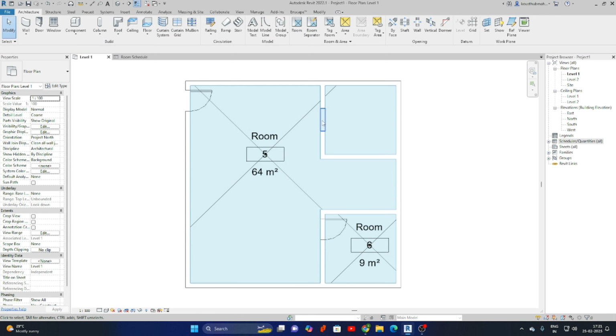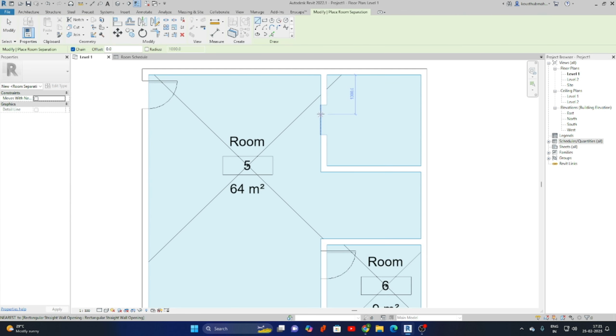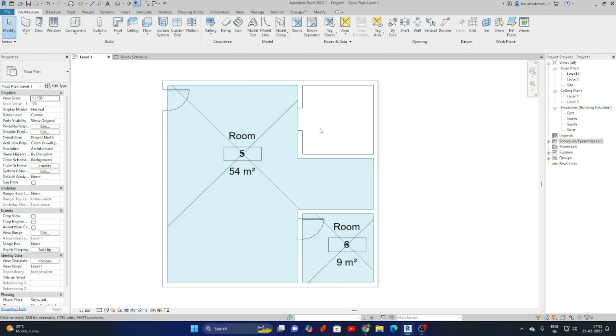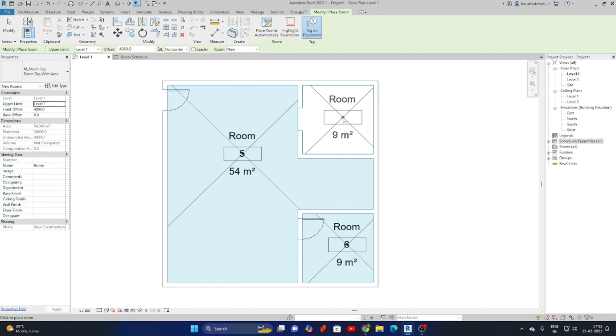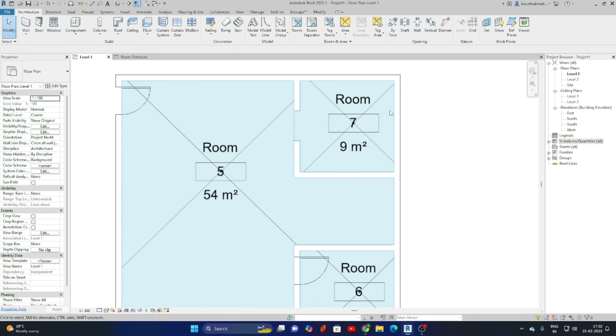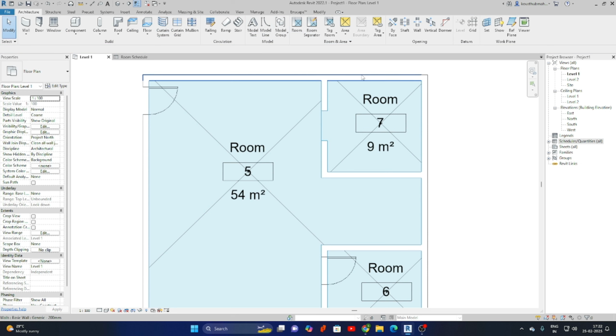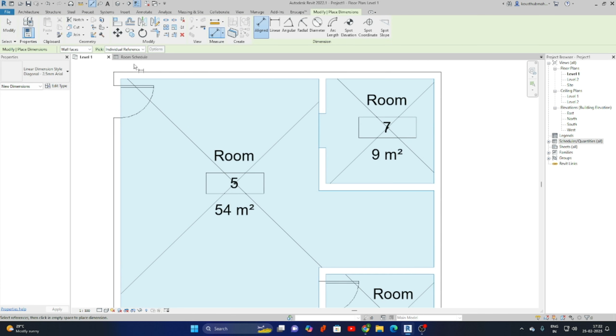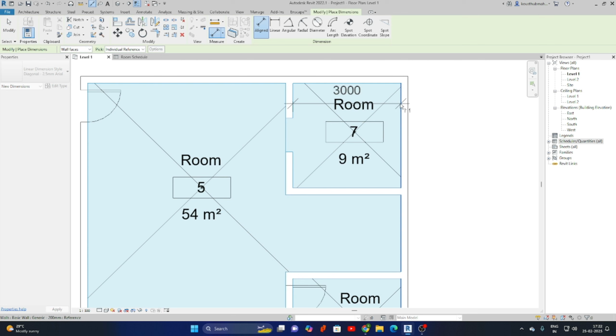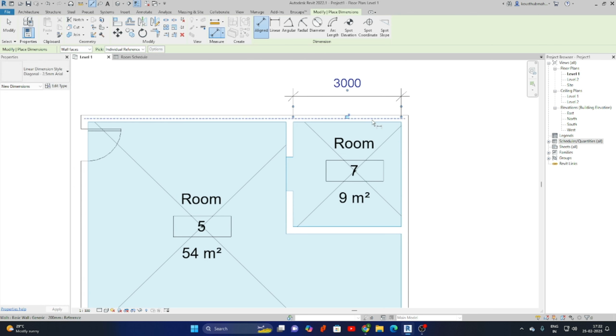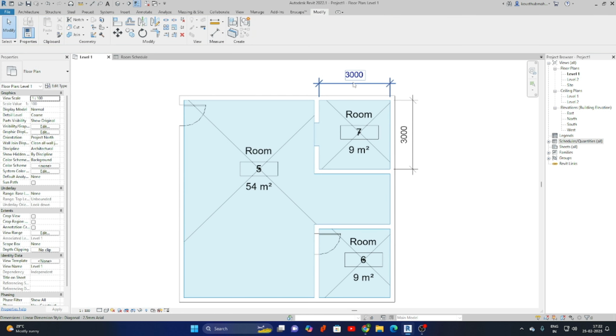Okay. Suppose I want to separate this room, so I will use the room separator to indicate that this is another room. So I will place the room separator here. Now this room is separated from the hall. I'll place the room again. So here it is showing 9 square meters. Now I will put some dimension for this one. So go to the modify, and I will use the dimension up to wall faces from here to here. It is 3000. Okay. So again I will select this to this. It is 3000. This is in mm, and the area is in square meters.